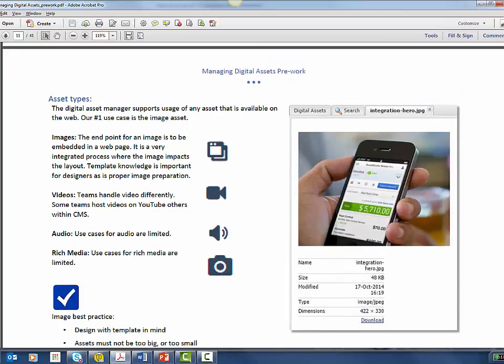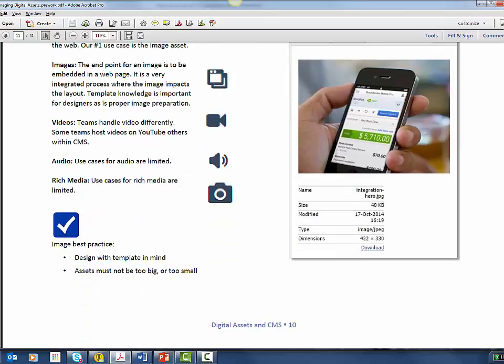And then quickly we'll go through and talk about the asset types. For the most part, number one use case is going to be the image asset. So we've got quite a bit of content regarding images and how you prepare those coming up. We do use videos. For the most part, those videos are stored out on YouTube, and you simply link to those. Audio and rich media are not used as much, and those really don't get covered in this course.